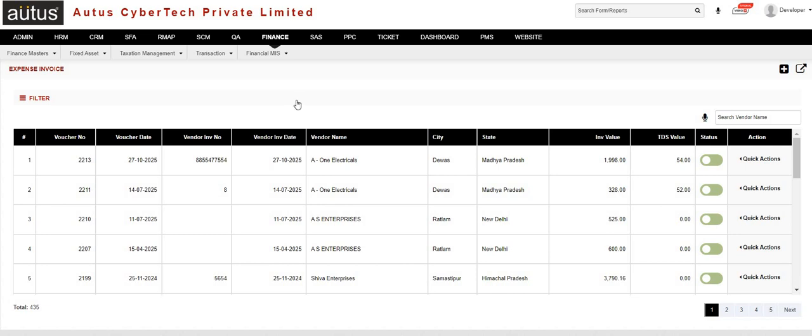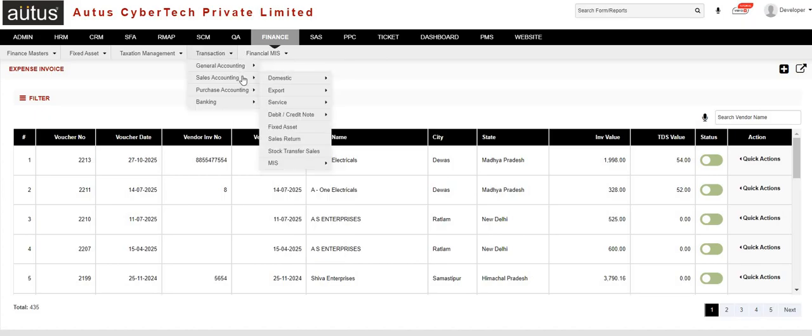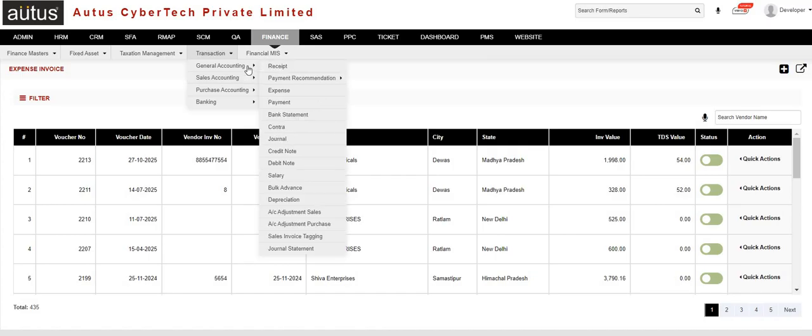In this video, we will explain the process of RCM bill entry. To begin, navigate to the expense invoice add page. To start with that form, first we need to click on General Accounting. Under that we have Expense.